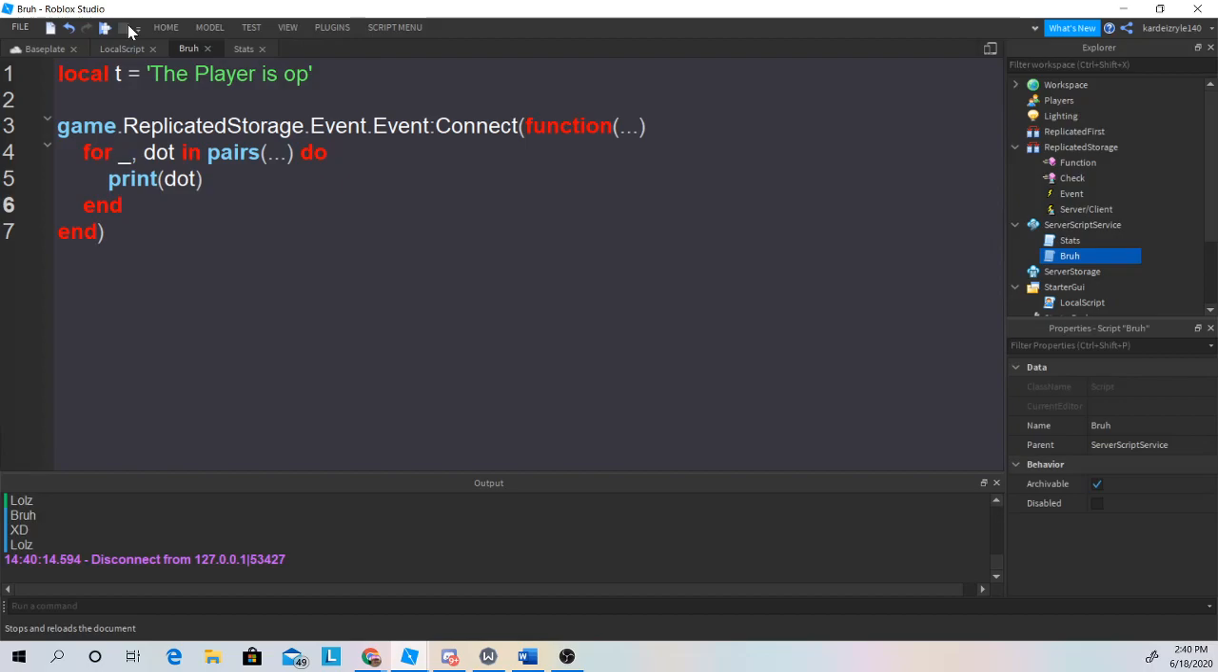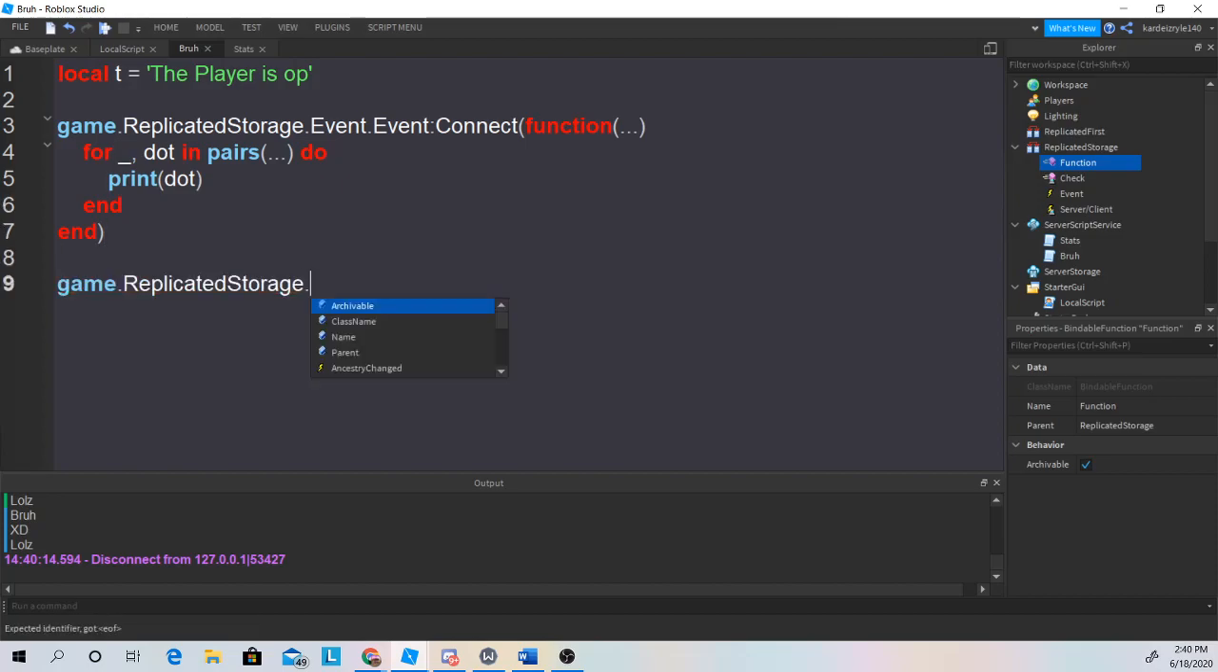So yeah, that's that. Now bindable functions are pretty much like remote functions. The only thing is that this is for server communications only. So we're going to do game.ReplicatedStorage.Function.Event, I mean OnInvoke, connect function.